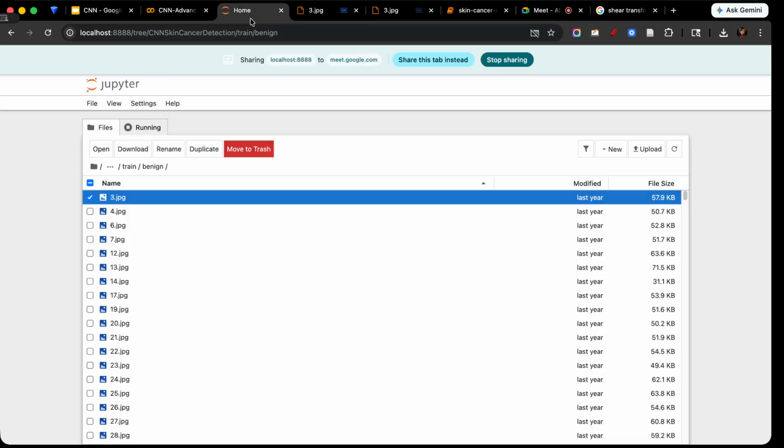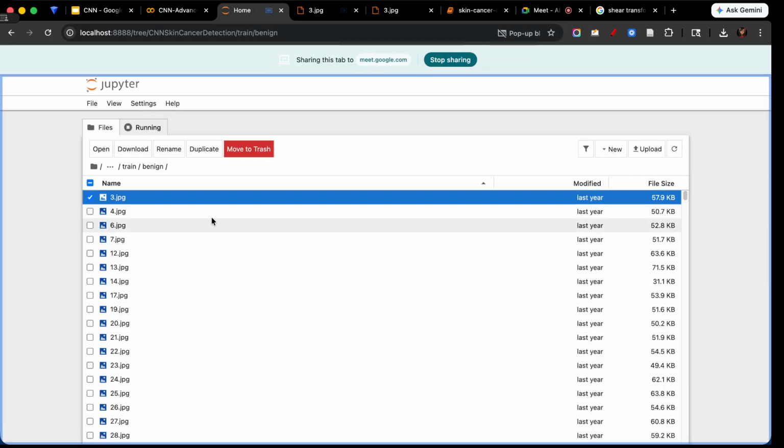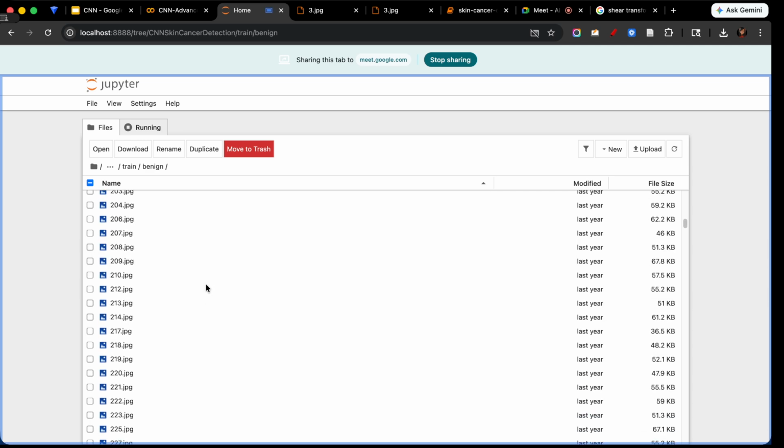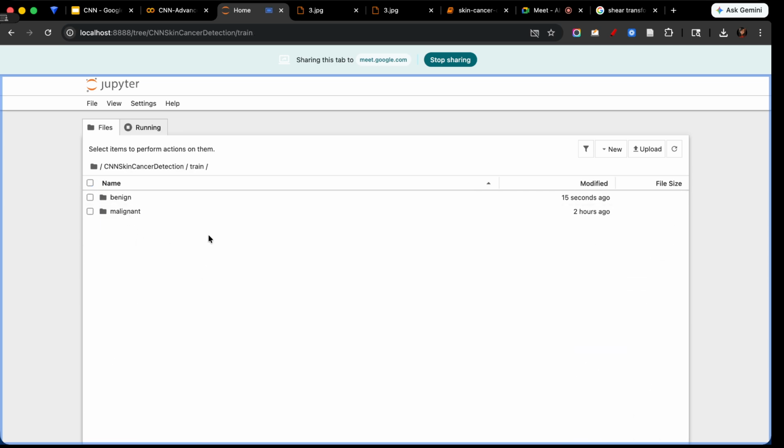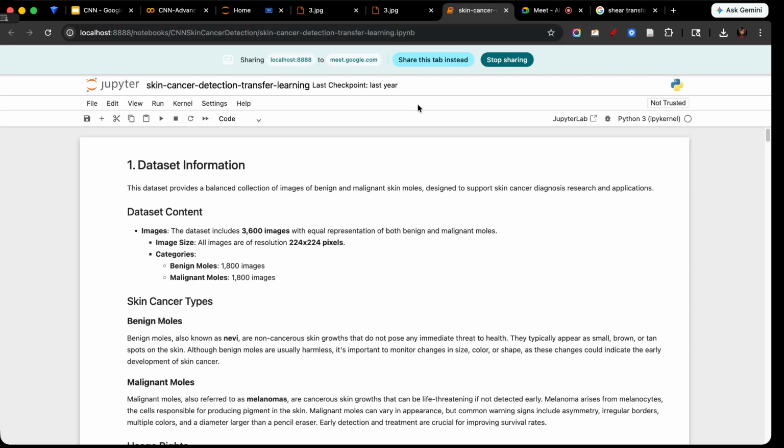Let me share. Good. See, these are the images. These are in training for benign cancer and malignant cancer. There are two cases. One can be cured, another cannot be cured. So you've got training data in the train folder, and testing data in the test folder. This is the data that I have, and then here is the notebook.